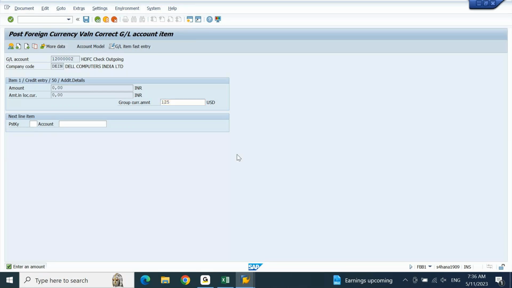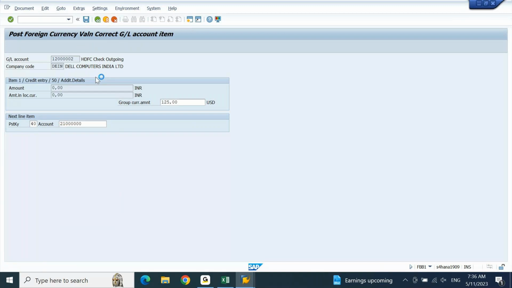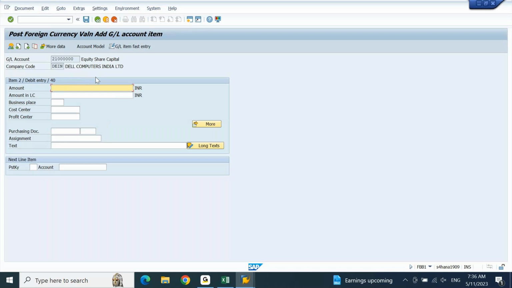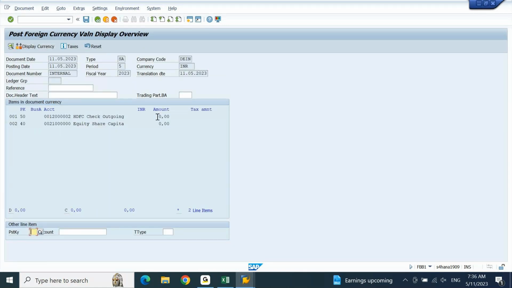$125. Next posting key is 40. I'm going to use capital account. 0, 0. I'll put dot here also, $125. I'll simulate this entry. Now this is showing debit 0, credit 0.